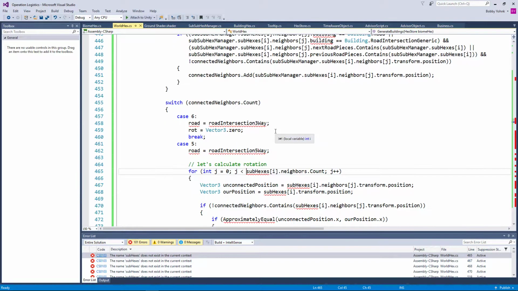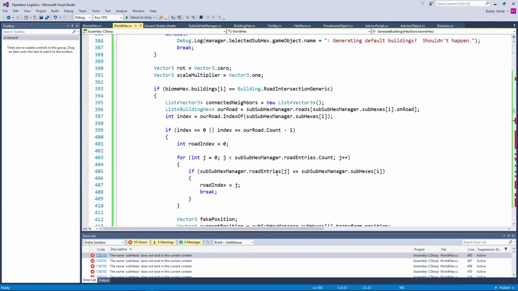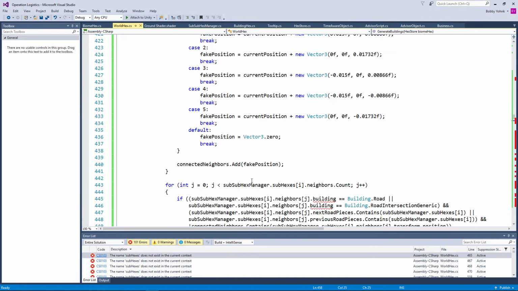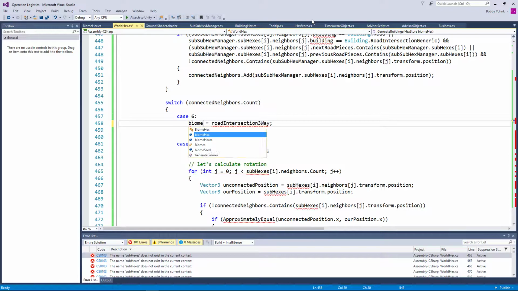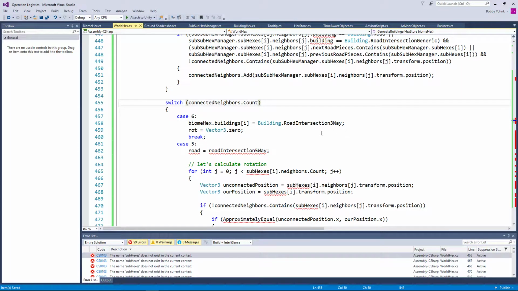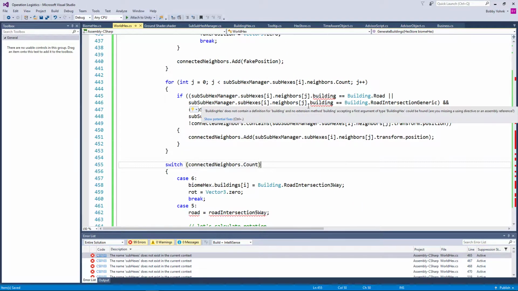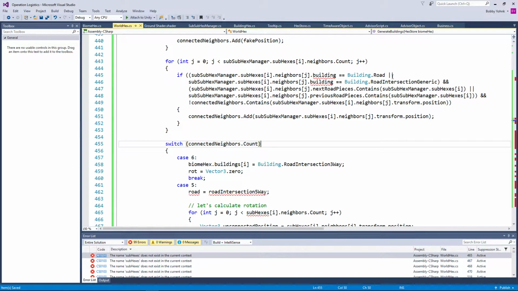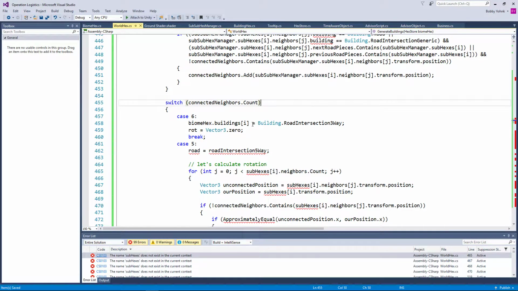So, obviously we're going to have some issues here. So road does not exist here. We are in biome hex.buildings I. So biome hex.buildings I would then equal building.road intersection 3-way. Not buildings, just building.road intersection 3-way. And of course, we've got issues up here again, because we don't actually have access to this information anymore. We'll have to fix that in a bit. But I'm going to go ahead and do this for right now.